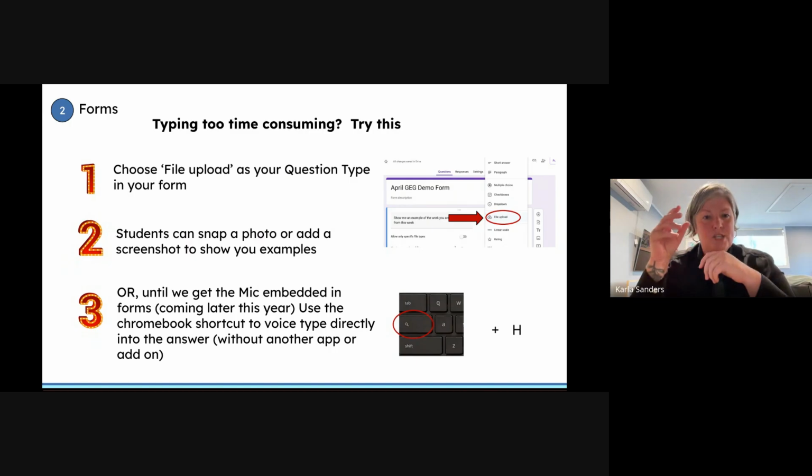Keeping in mind, of course, that we can still use the shortcut to open the voice typing within a form directly, which is, of course, your launcher +H on a Chromebook. But the tricky part that I always found is some students just weren't articulating clearly enough for that to be picked up to type accurately. So from my point of view, I was trying to think about different ways that we could move away from typing using forms so that students could share in other ways.